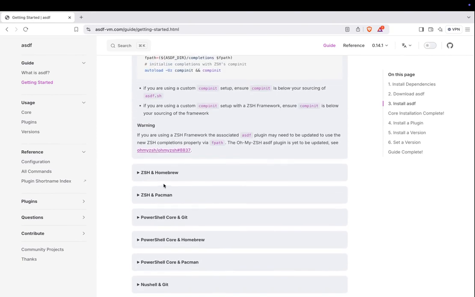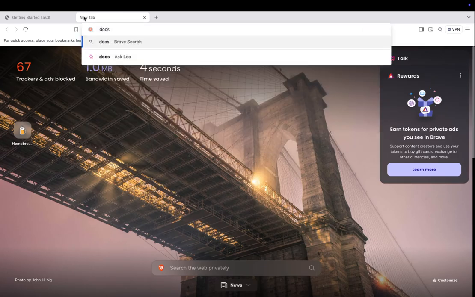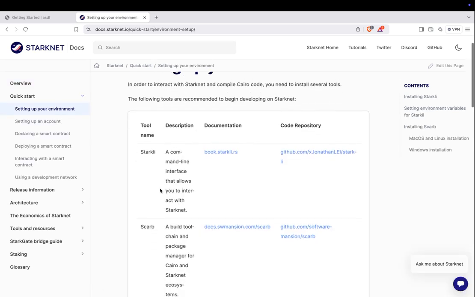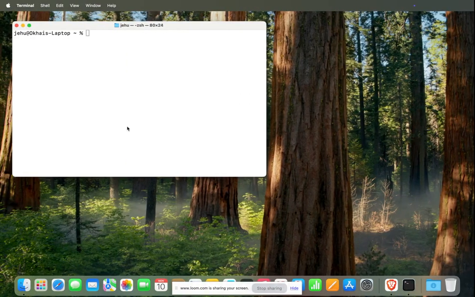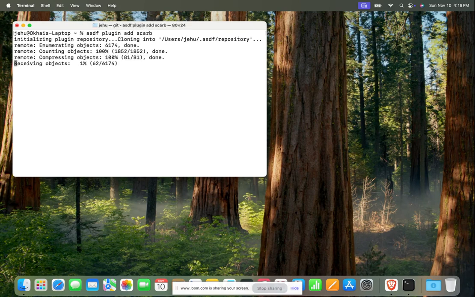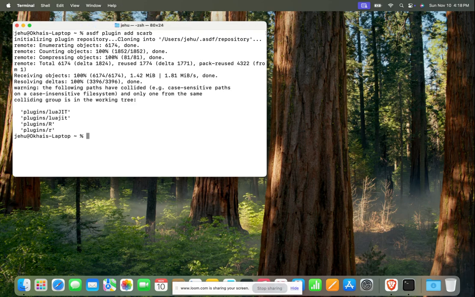So the next thing is to install Scarb. So we can go to the official documentation for Starknet. So it's docs.starknet.io. Quick start. Setting up your environment. It should tell you that you should install Starknet Foundry and Scarb. In this case, we're going to use the ASDF again. So we just do an asdf plugin add scarb, because we want to add this as a plugin. So it's going to clone the repo and get that installed on our computer. So the next thing we're going to do is install the latest version. So we can do an asdf install scarb latest, and this should install the latest version of Scarb for us. So we have that installed.